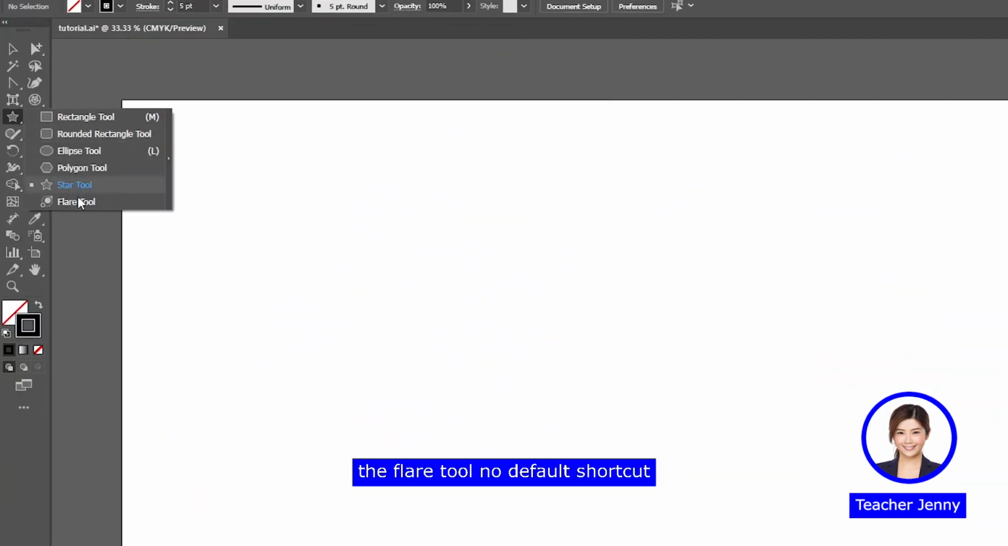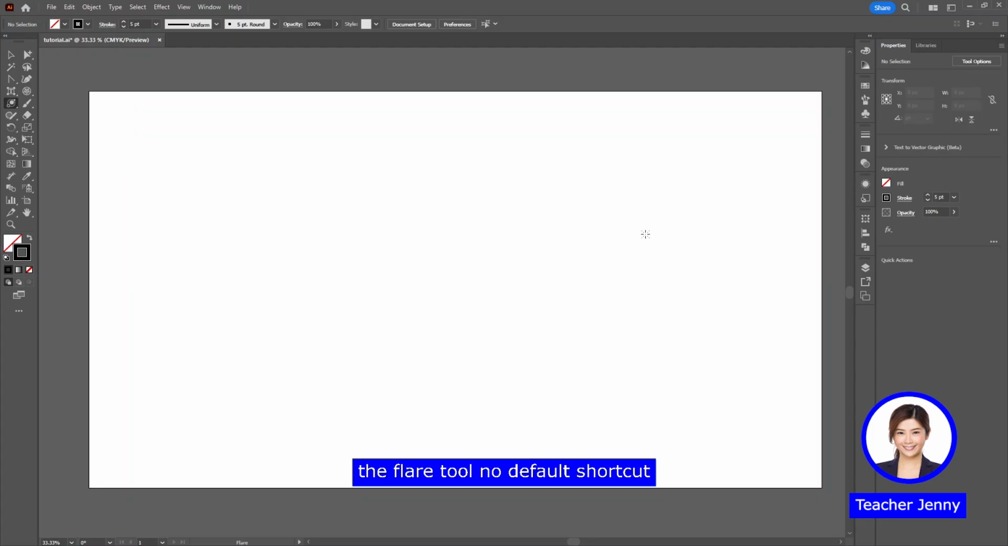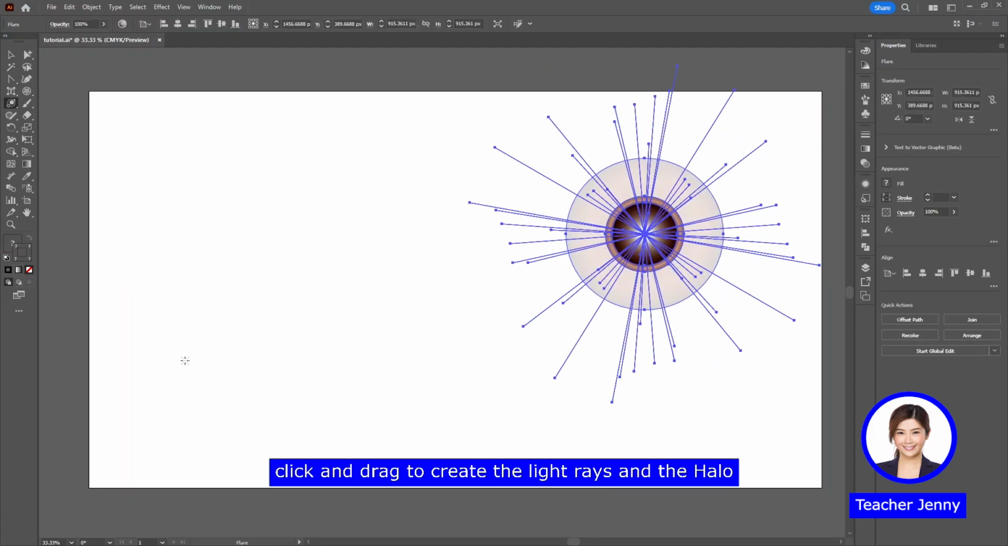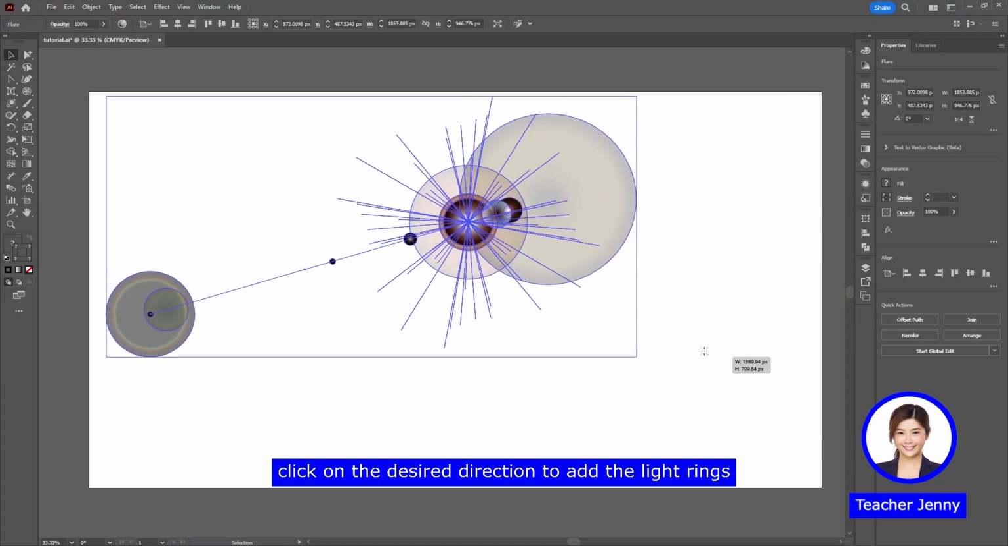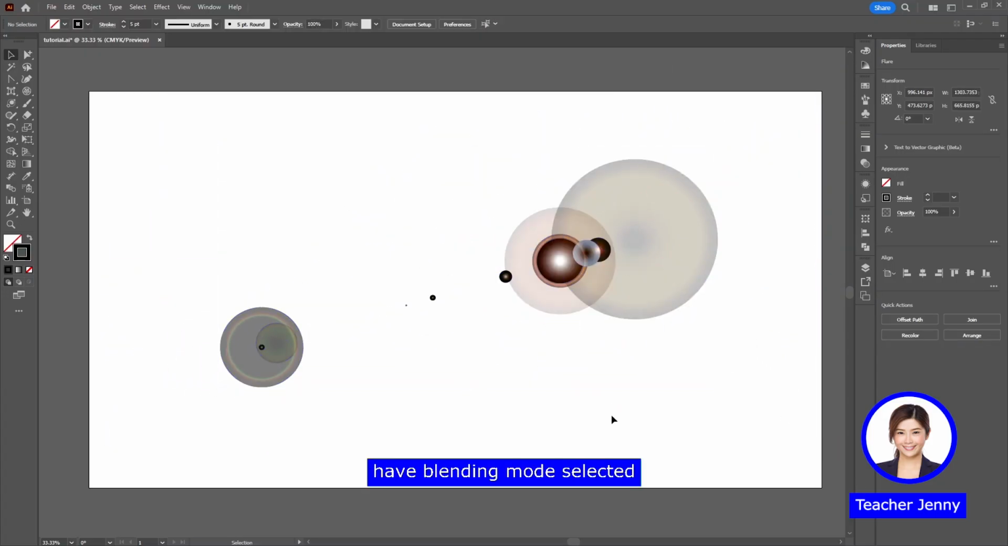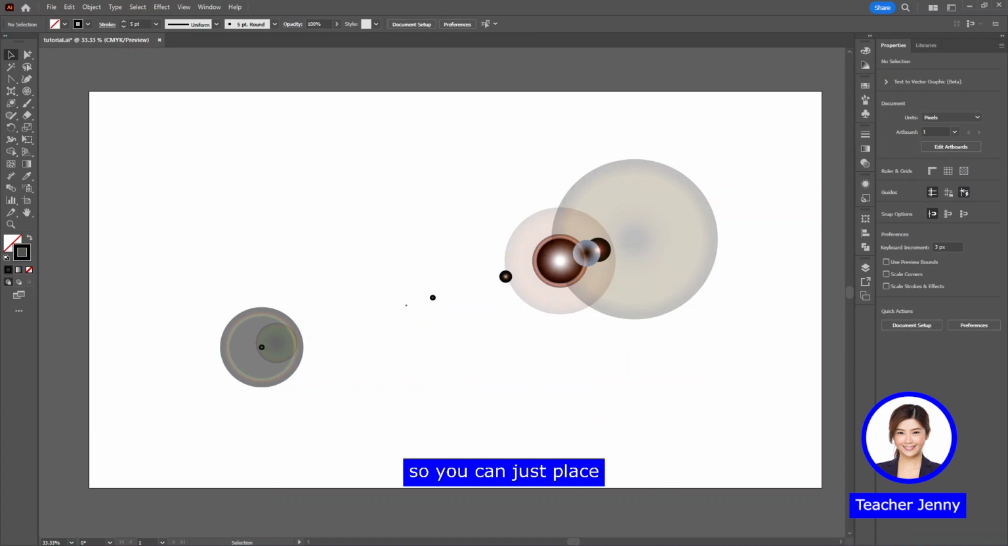The Flare tool, no default shortcut. Click and drag to create the light rays and the halo, then click on the desired direction to add the light rings. The objects created already have blending mode selected, so you can just place the flare on top of an image or an illustration.